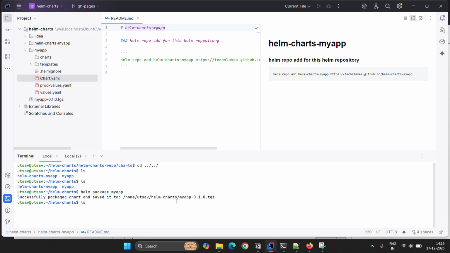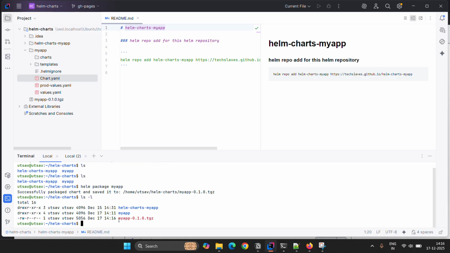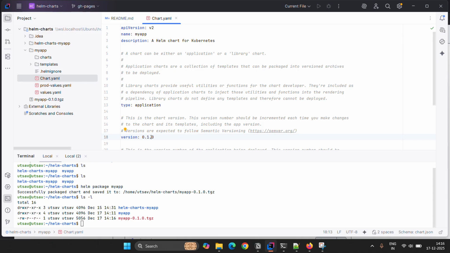And now if I do ls -l, I can see my Helm chart is packaged, with the name my app hyphen and then the Helm chart version. So if I go to Chart.yaml, I have a version of 0.1.0. If I replace it with 0.2.0 and run the package command, it will be packaged with the name my app hyphen 0.2.0.tgz.